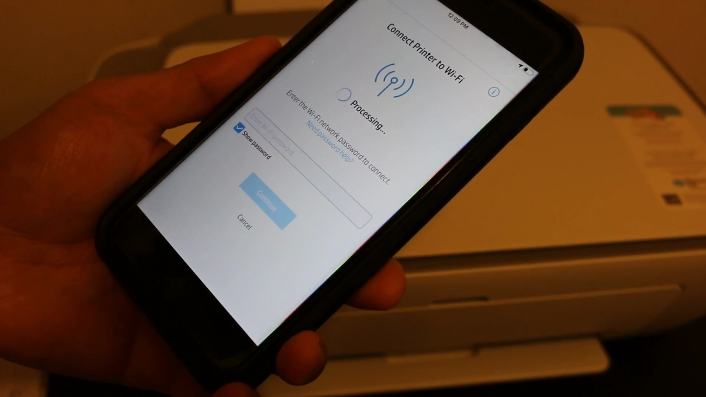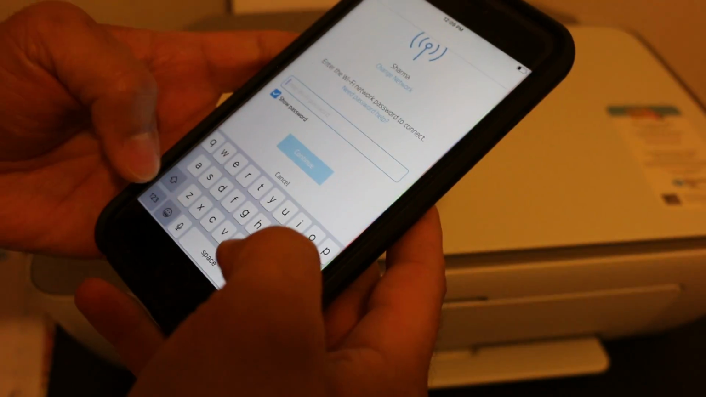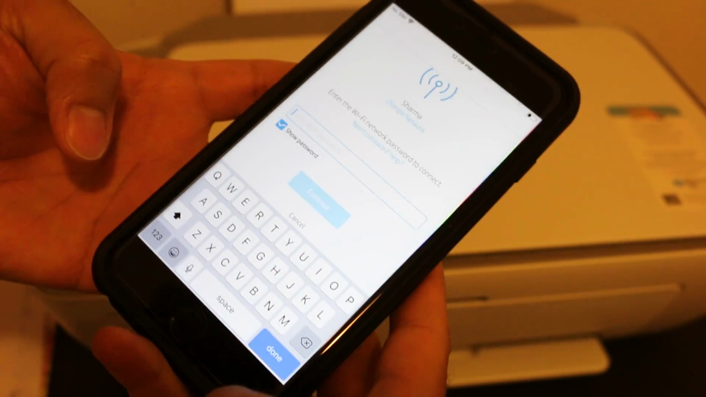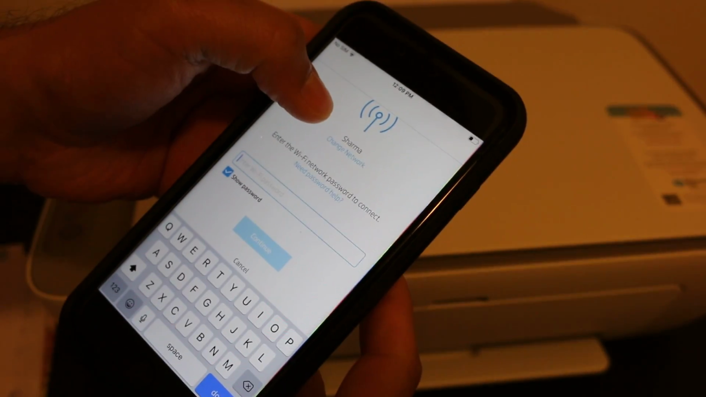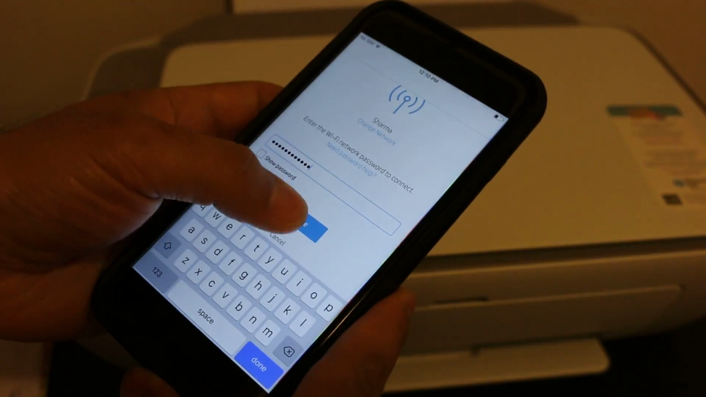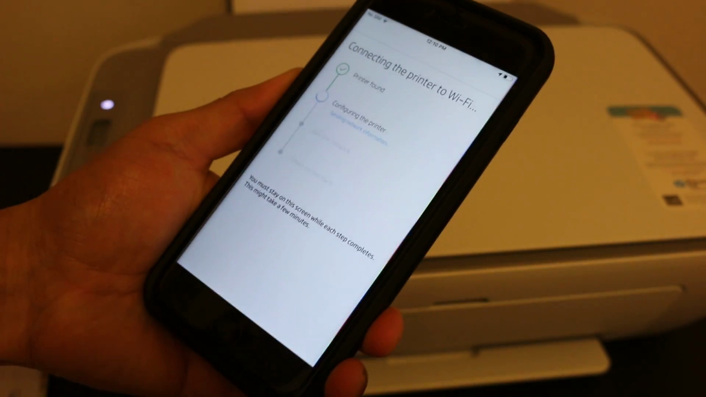Now it's looking for the available Wi-Fi networks, so you need to key in the password here. Now write down the password of the network. If you see the network is not the correct one, you can change the network and then enter the network password. Once you enter the password, click on continue and just wait for further instructions.